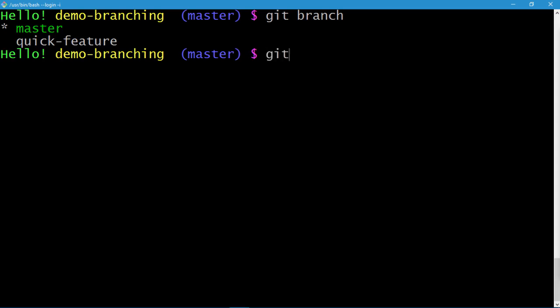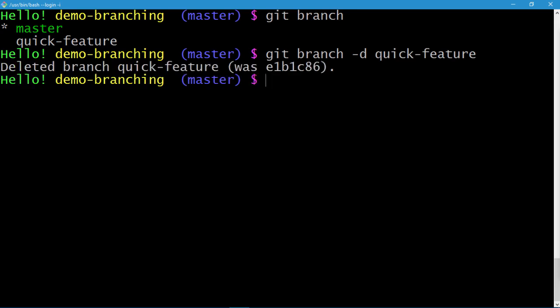So for that, we issue this particular command, which is git branch -d. The -d stands for delete, and then the name of the branch, which is quick feature here. Press enter and, well, it has been deleted. As you can see in the statement, deleted branch quick feature.